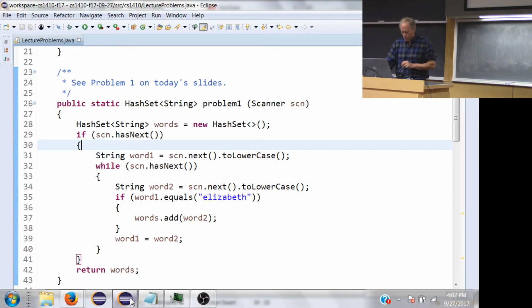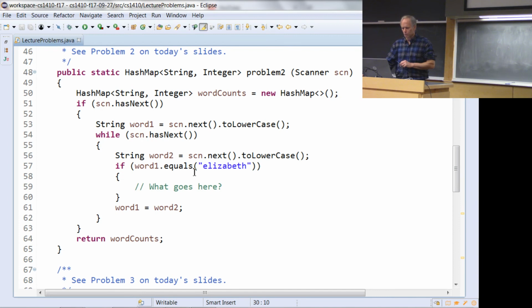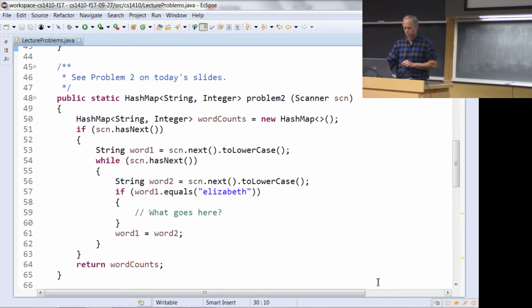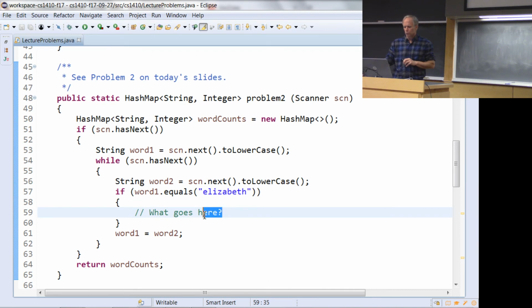Okay, so let's go look and see what code I've written and what code you need to write. So here's problem 2. Once again, I'm using the same trick from before. I'm reading word 1 at the beginning. Each time through the loop I read word 2. After I'm done, word 1 becomes the old word 2, and we read a new word 2. So that's the same basic structure as before. And then if word 1 is Elizabeth, we want to do something. The question is, what do we do?